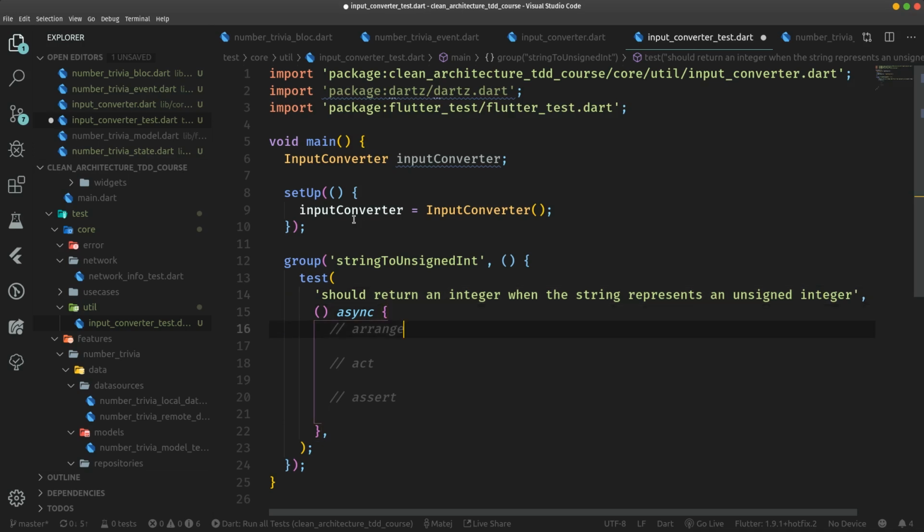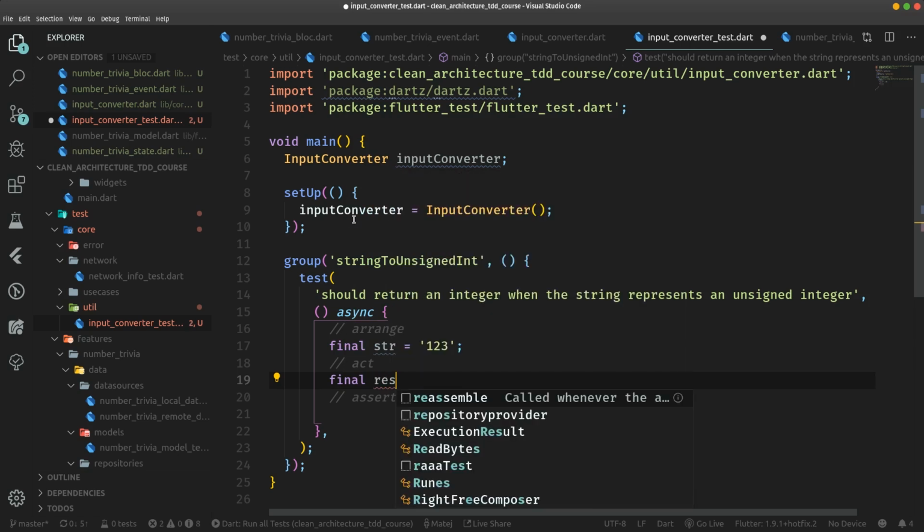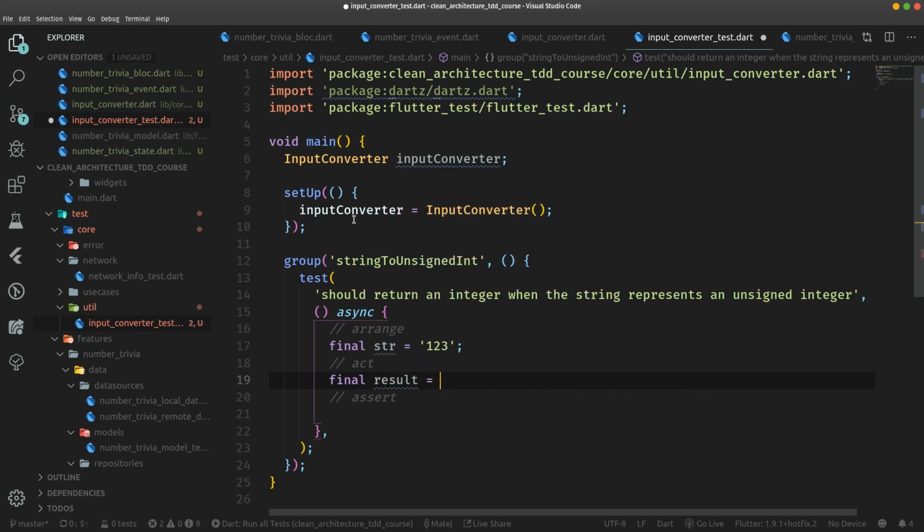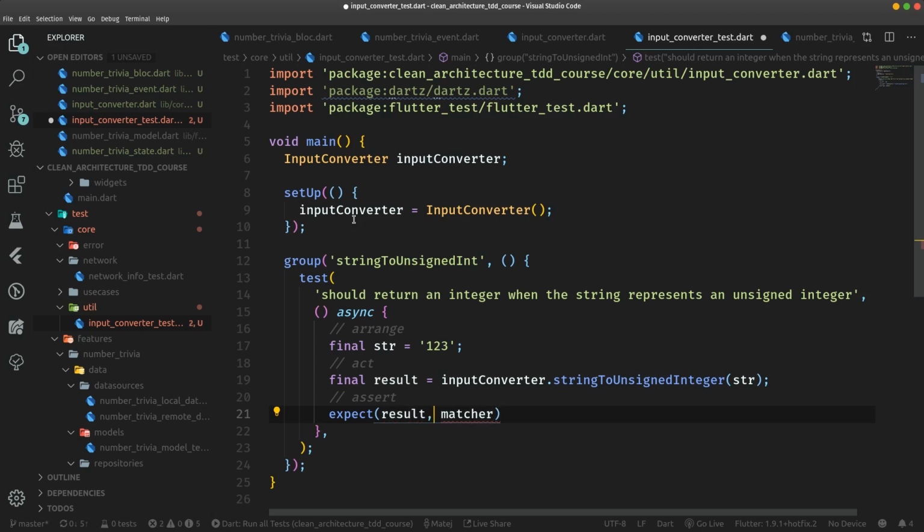And of course, inside the arrange, we're just going to create a string here. Final str is equal to something which is a valid positive, so unsigned integer, for example, 1, 2, 3. Inside the act phase, we are of course going to store the result of the call to string to unsigned integer. So input converter that string to unsigned integer and pass in the string.